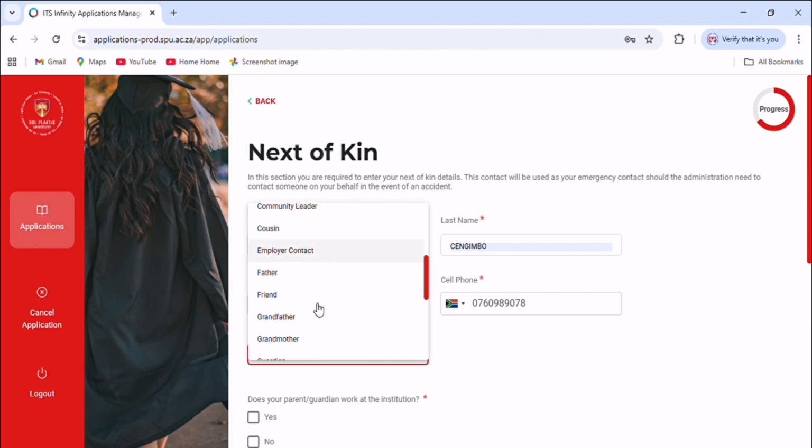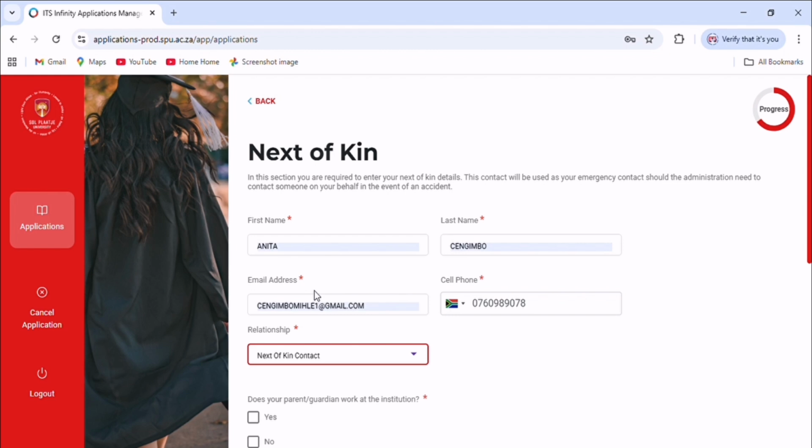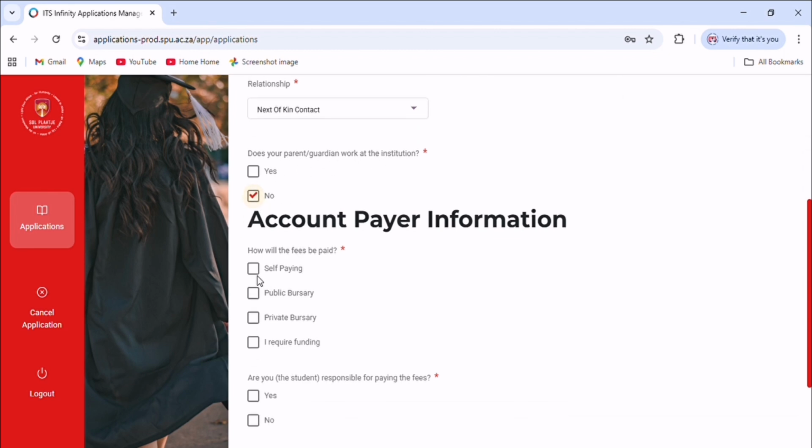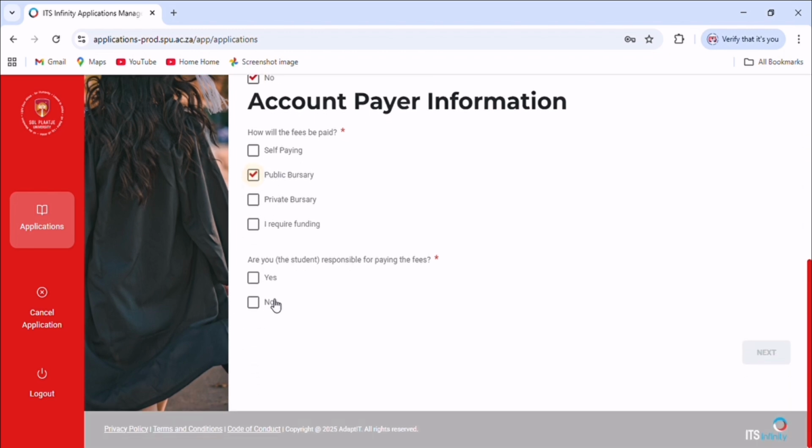Always make sure that where there's a red star, you fill it in, so that the continue button down there will come in red. Does your parent work at the institution? Yes or no? And then who will pay for the fees? Public bursary.